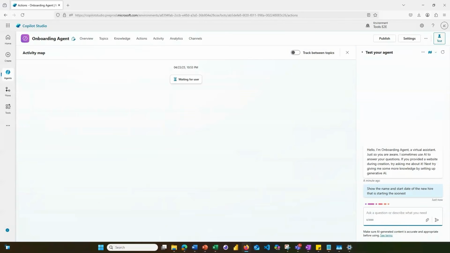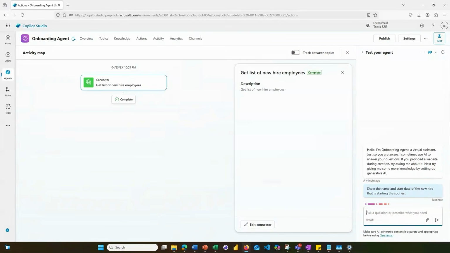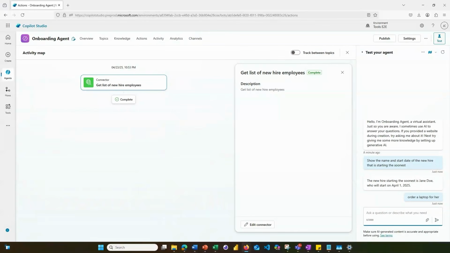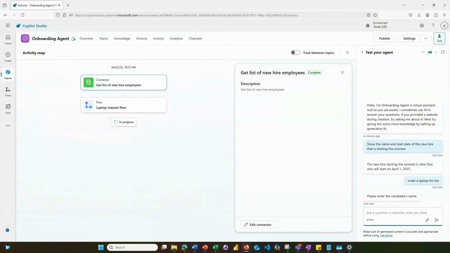To find out this information, she asks her agent the name and start date of the soonest new hire. She sees in the activity map that the agent is calling her HR system to get a list of new hires, and sees in the agent response that Jane Doe is the new hire that's going to start next. She then asks her onboarding agent to order a laptop for Jane.